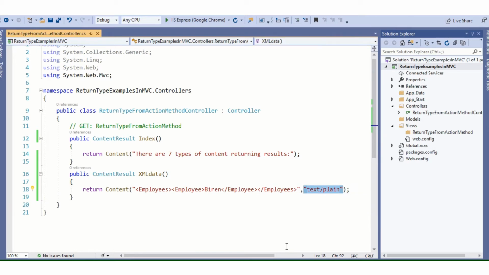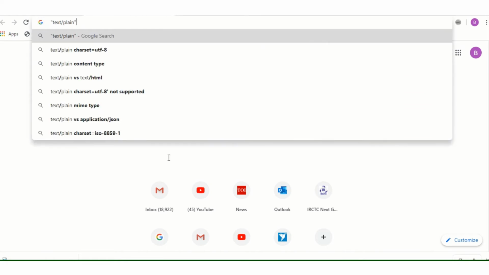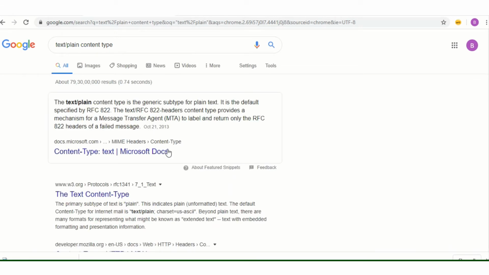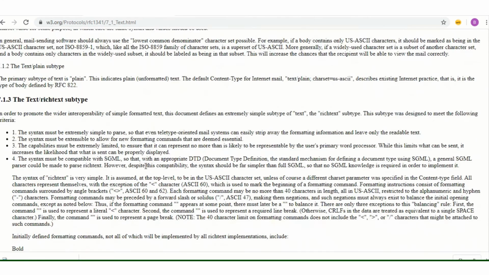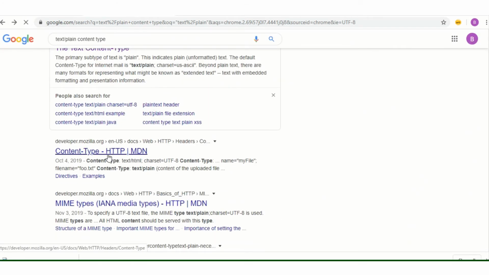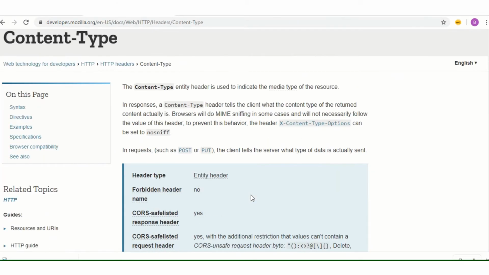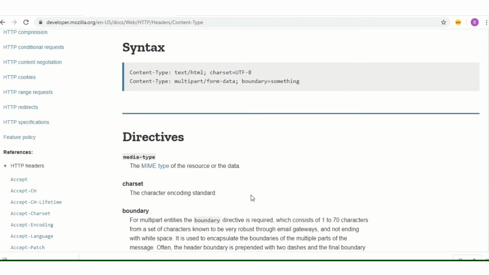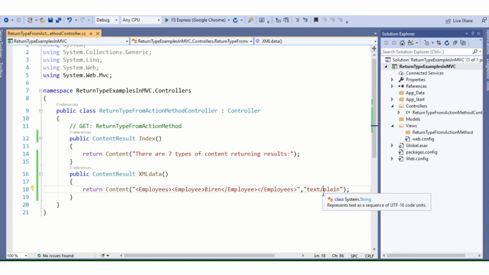there is a file type called text/plain. We can see it from Google. Text/plain, okay, this is a content type. So text/plain is a content type, and we can write it. This is the content type example. So we can write like this: text/html, text/plain. But if I return it like this, let's see what is happening.